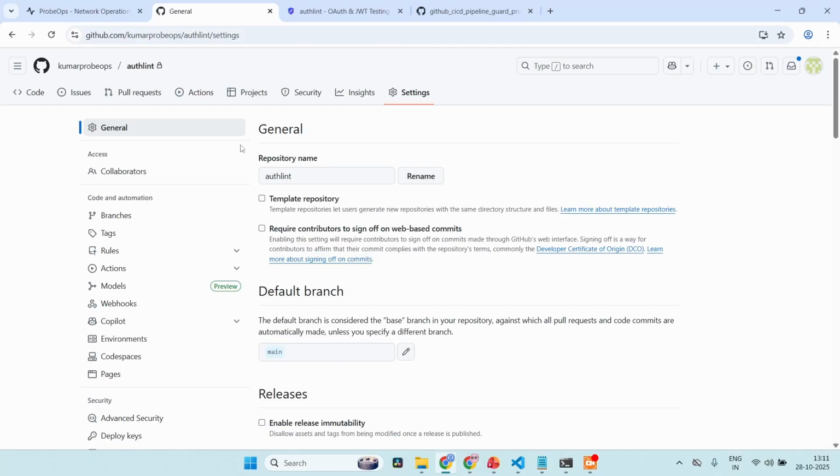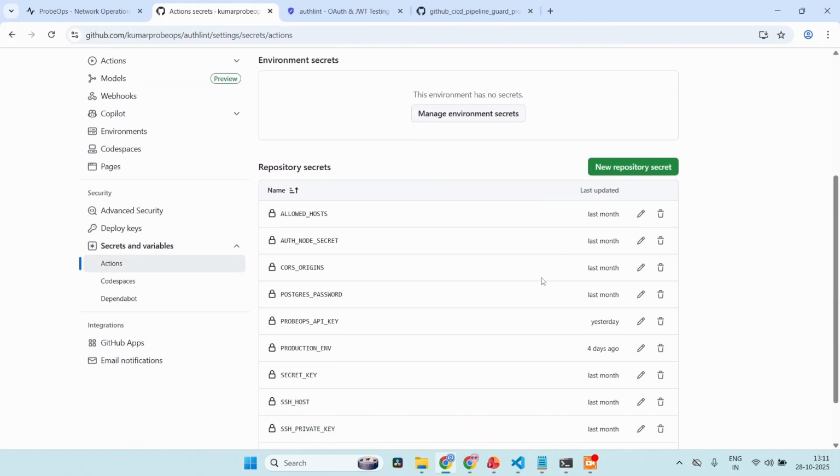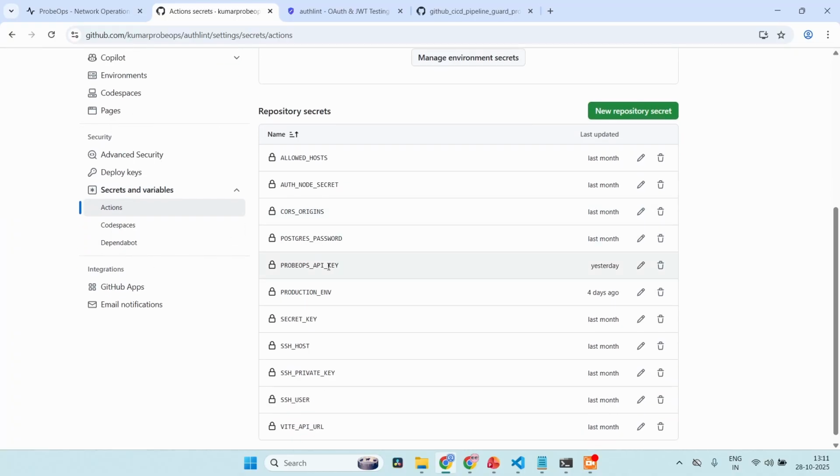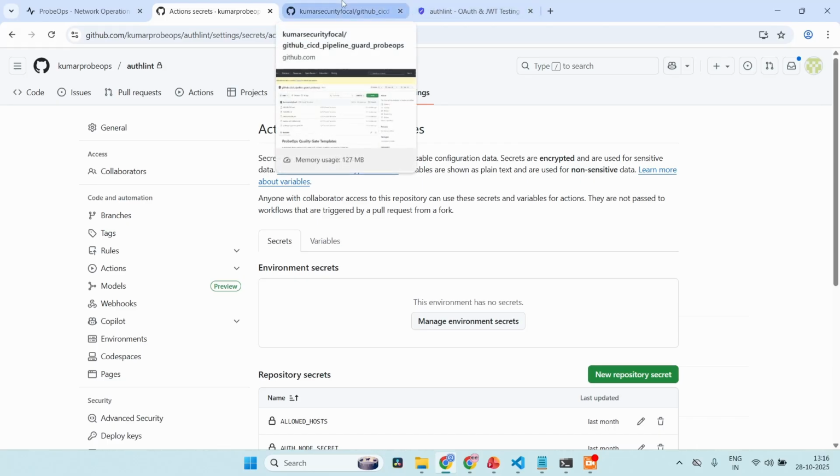So the token that you have copied, you can go to GitHub settings, then secrets and variables, actions, and you can add the ProbeOps API key here. I have added this key already, so I'll not do it again. Once you have added the secret, you are good to use it in the CI/CD pipeline.